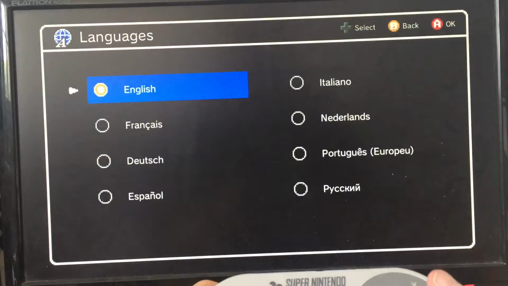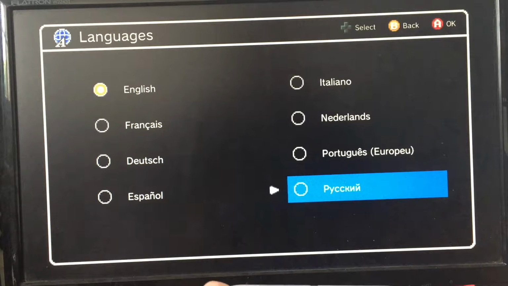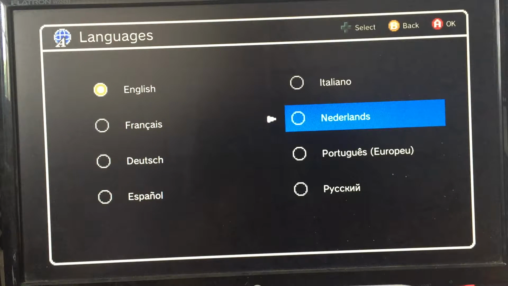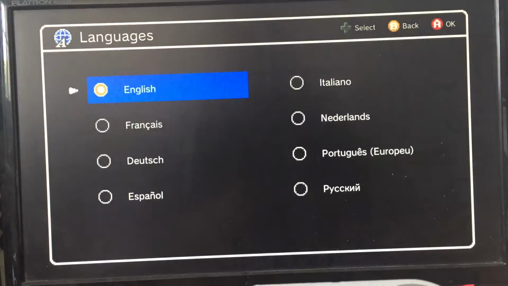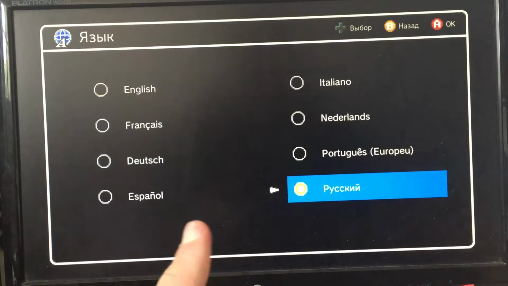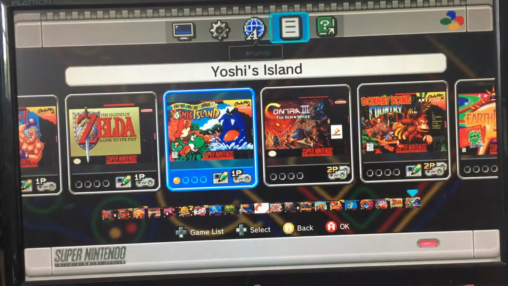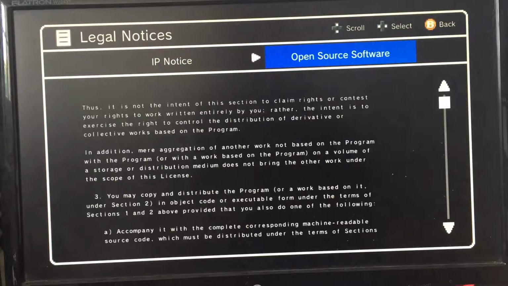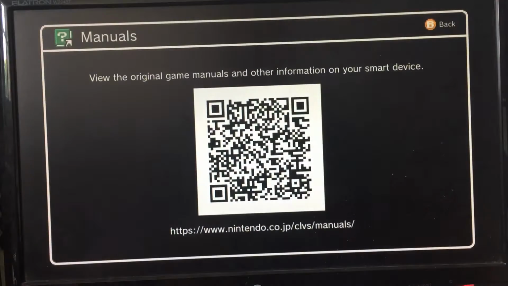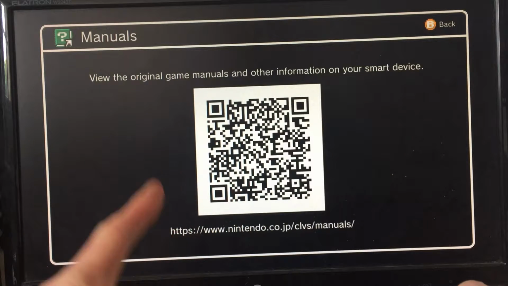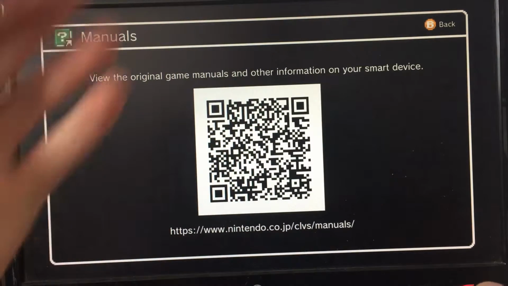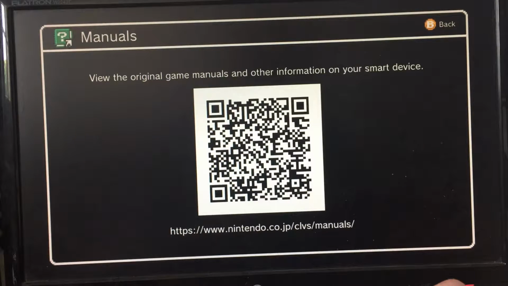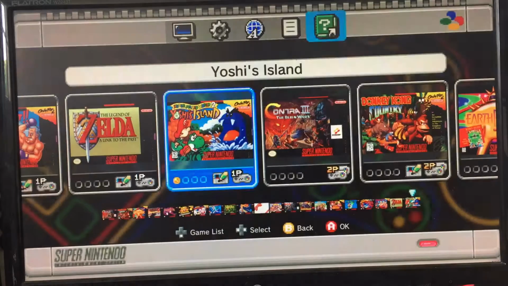Then you have the language: English, French, Dutch, Espanol, Russian, Portuguese, Netherlands, and Italian. I'm going to stick to English for this video, but usually for me it's going to be in Russian or in French, it depends. Then you have your logo notice, and you have the open source software license. Then you can have the manual, so you can view the game manuals and the info on this URL, or you just scan it with your QR code. So if you want to take a screenshot of this video to scan it, go ahead.